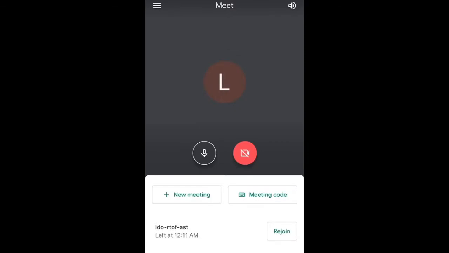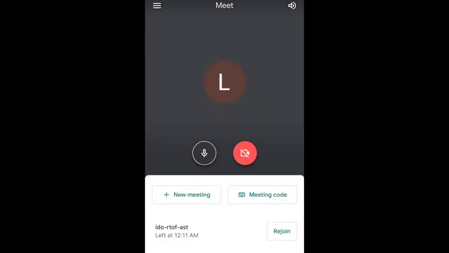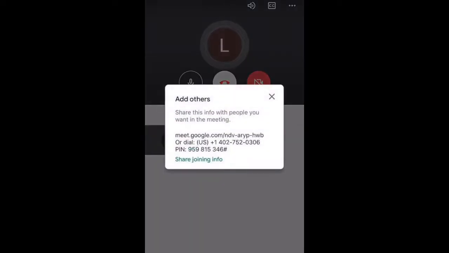So let's go ahead, and this is an easy way to set up a meeting. I think it's the easiest way. I'll show you both ways. So there's a meeting code if you're going to join a meeting. Then you put in that code. Otherwise, let's just go to a new meeting. And there you go. That's it.